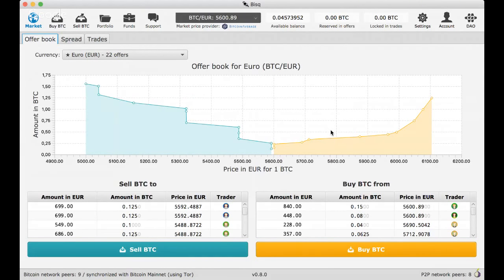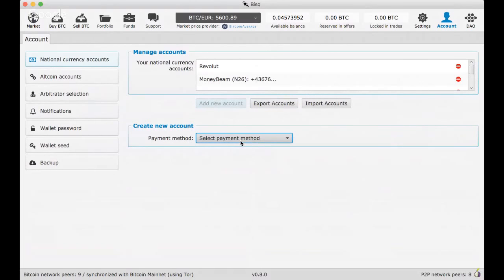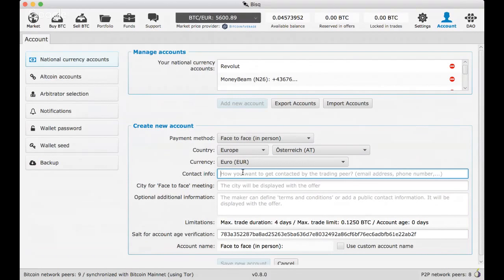One of the new features that was requested a lot and finally got into a new release is face-to-face trade. So let's go to accounts. I haven't set one up. If you're interested in doing face-to-face trades, it's really easy. Just select face-to-face in person, select your region, let's say Europe, and I want to trade in euro, that's fine. Then I can add some contact information, how the trading peer should contact me, by email or phone number. I can add a city for a face-to-face meeting, let's say Vienna, and you can add optional additional information.